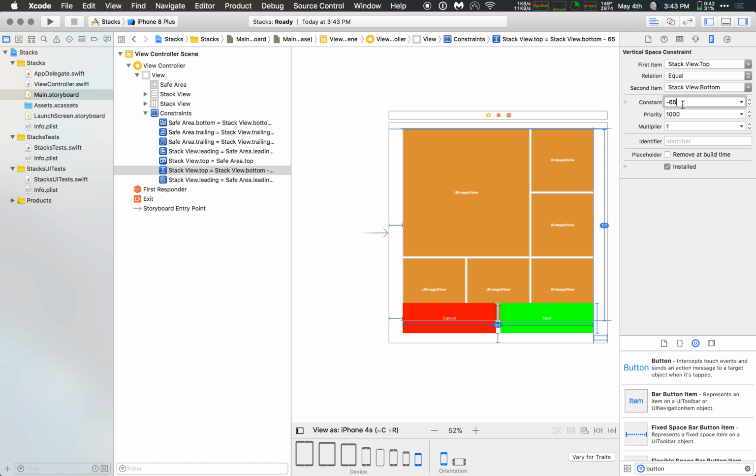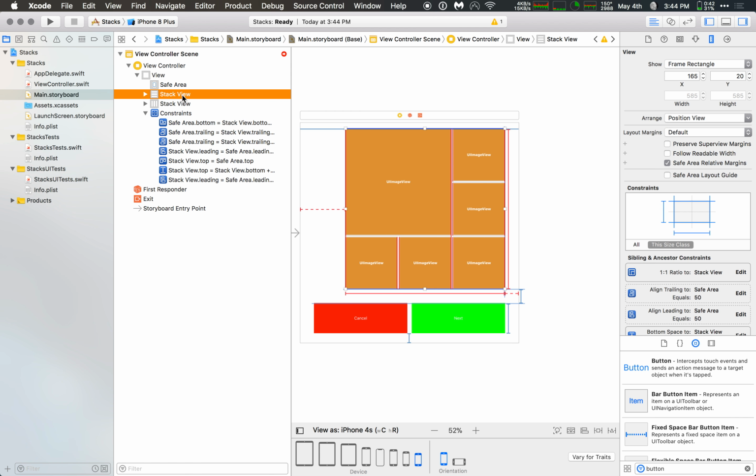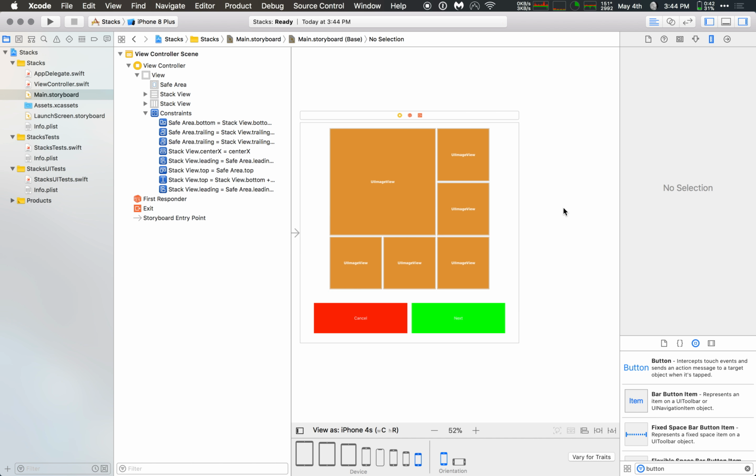And have it be like 50 maybe. Now I get red, so I'm going to say this constraint has a lower priority. This constraint has a lower priority. And I want this whole stack view centered. So pretty much the advantage of using that view is that, let's say tomorrow Apple does release a device with that type of screen, it's going to be ready for that.